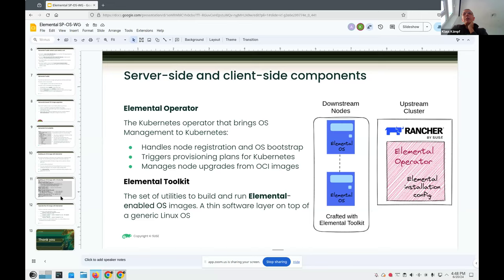There are no artifacts from the build environment. Cool. I see Dimitris has his hands up. Yeah. Hi, David.